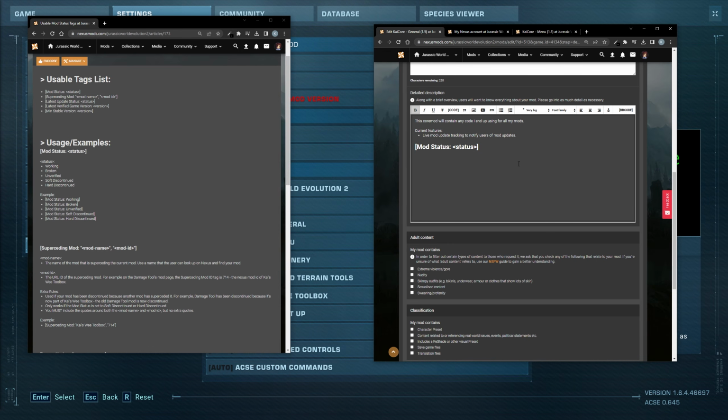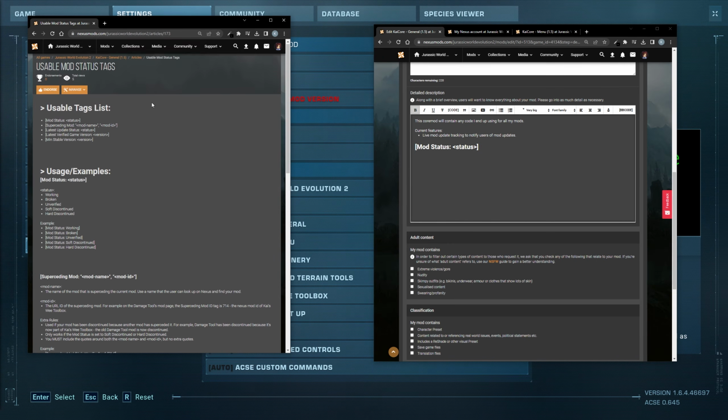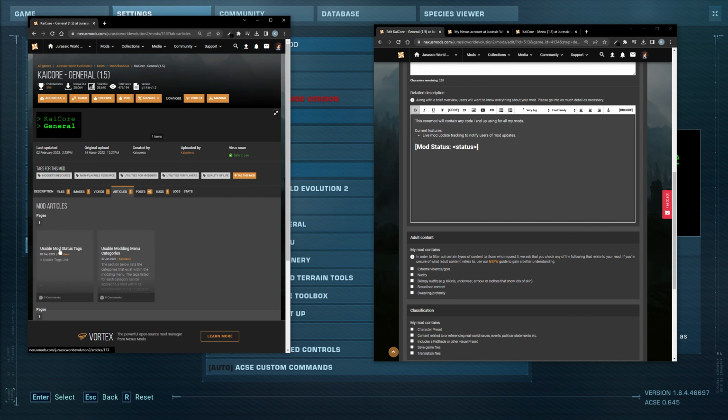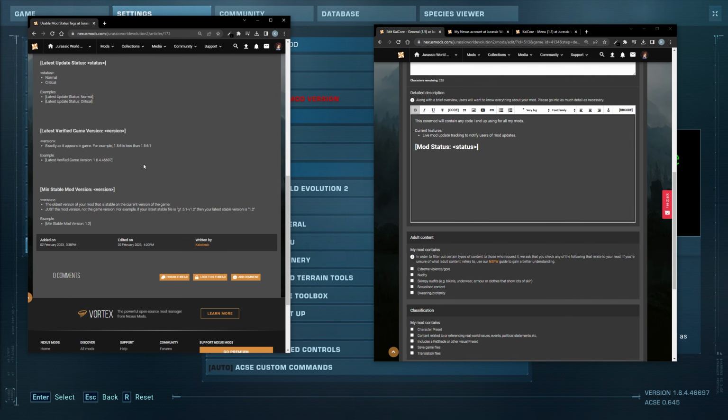But if you want to get really fancy with it, I will include a full list of rules on this page here, on KaiCore General, Articles, Usable Mod Tags. I haven't filled it out yet, but I will include a full list of rules at the bottom if you really want to play around with this. And of course, the best way to test it is to go into the game and see if it still works. If it doesn't, it's broken.